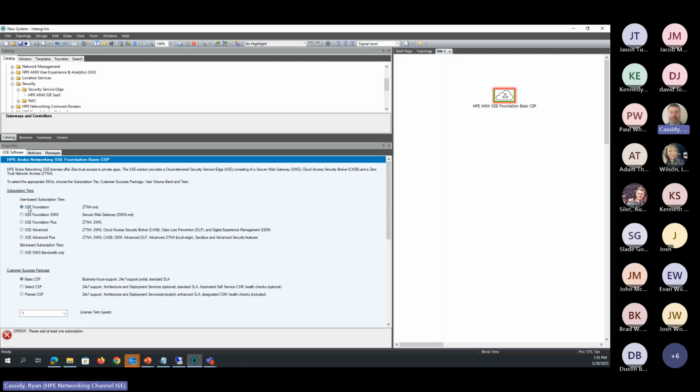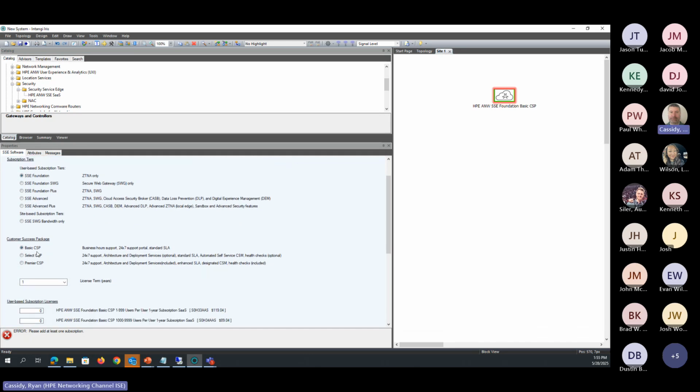It could be licensed as ZTNA only or as SWG only, which is a fairly new option, because previously you had to bundle ZTNA and SWG. So we did break it out where you can go with ZTNA, SWG, and then of course ZTNA and SWG. And then once you start moving into advanced is when you start adding in your CASB, your DLP, your DEM. We do have a couple of different success packages, whether it's basic, select, or premier, and you can see these add on some deployment. They add on either an automated or designated customer success manager, some health checks.